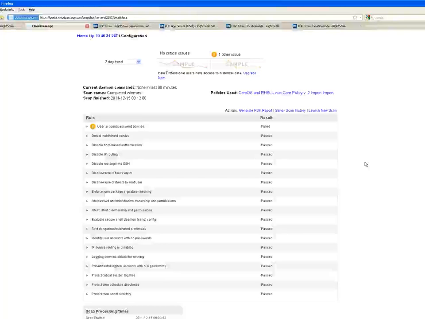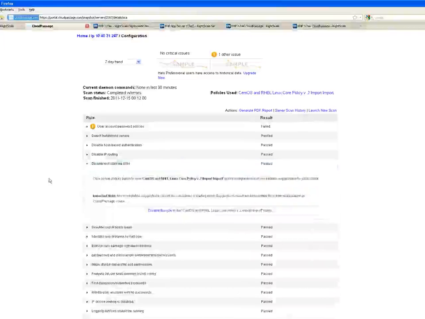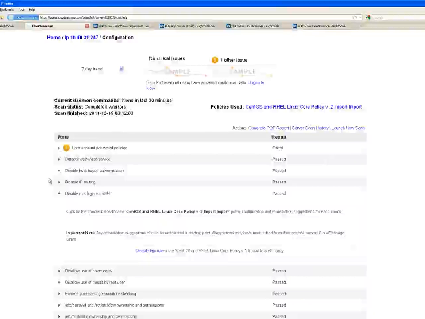So Yuri, if you can click on that 5th one down, disable root login via secure shell, for example, that's the one. You can see here that we checked to verify that the root account cannot directly log into secure shell, which is not a terribly good practice to permit.